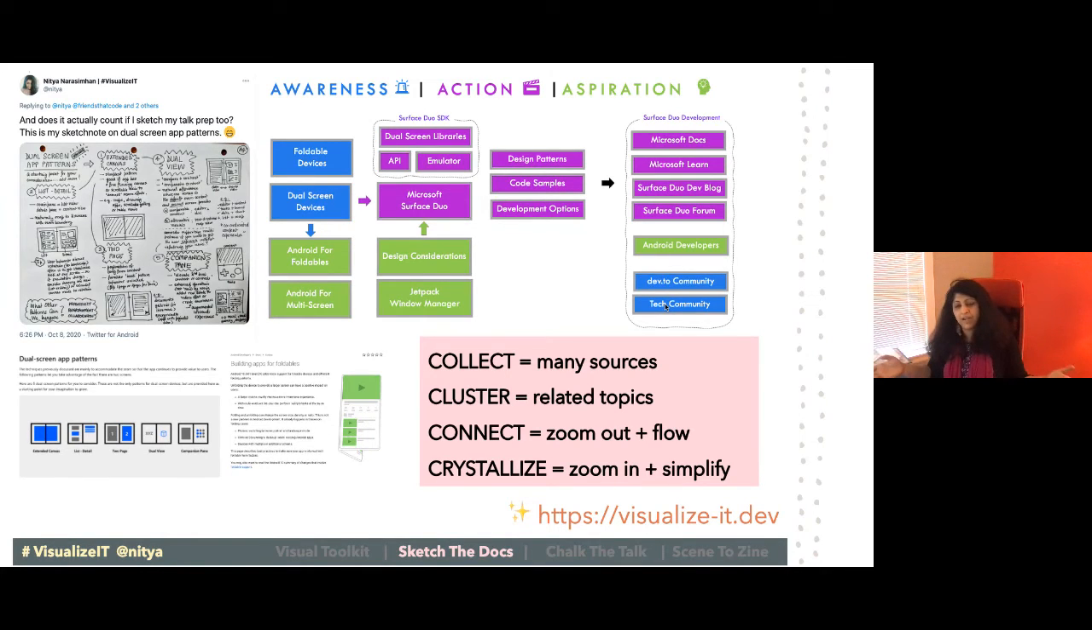Next, cluster related topics. Here, the important thing is to find out what those terms and topics are that you can put at a high level, so you can bucket the information under them. Then connect them. Basically, zoom out and figure out how these buckets connect to each other. Once you've done this, you can zoom in and start filling in the little buckets. This is what we do in general when we're trying to sift through any kind of information.